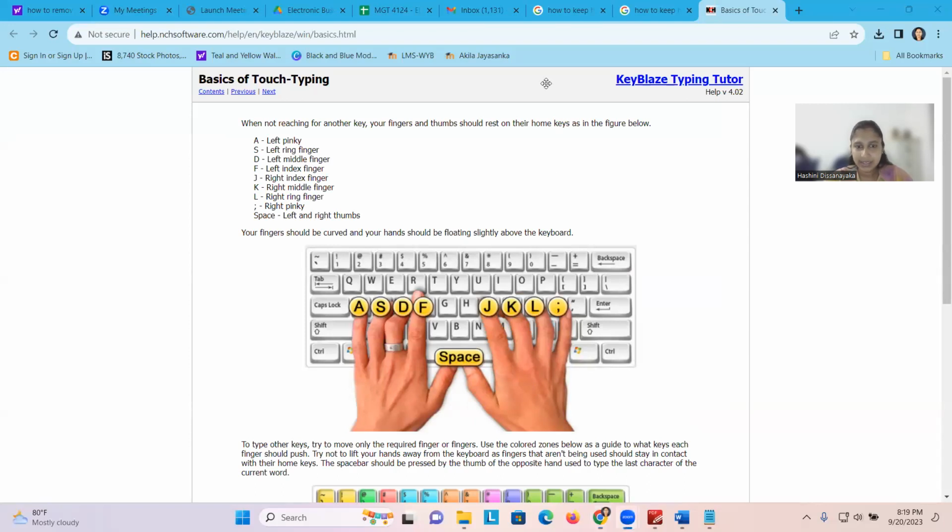So you can see, you should keep your thumbs on the space bar. There are keyboard types, right? QWERTY. On a QWERTY keyboard you can find the letters starting with Q to Y. This kind of keyboard we call a QWERTY type keyboard, right?